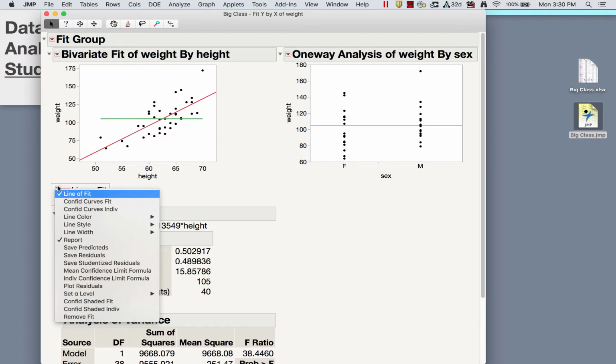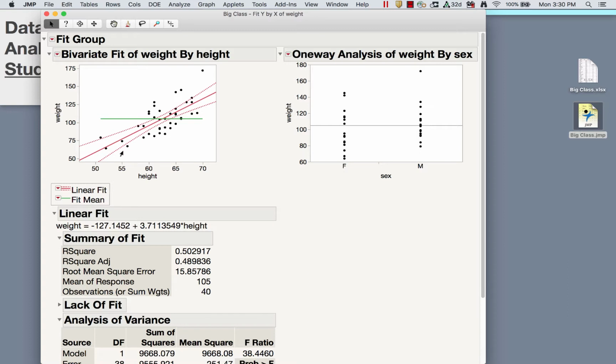If we want to see the confidence curves on this, we can put the fit, that's the mean value, and we can see that that green line does not fall inside of those curves. So we can see the evidence that it's statistically significant.